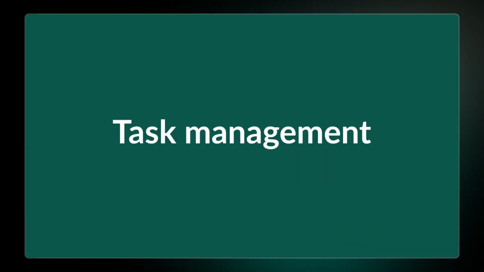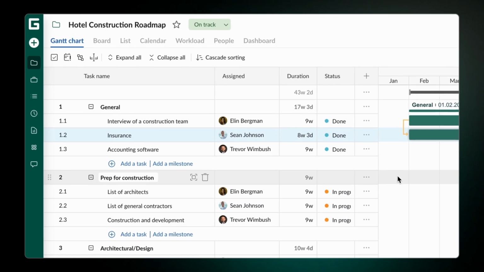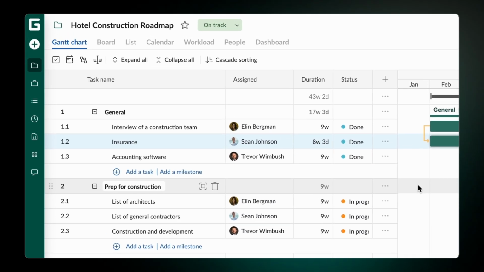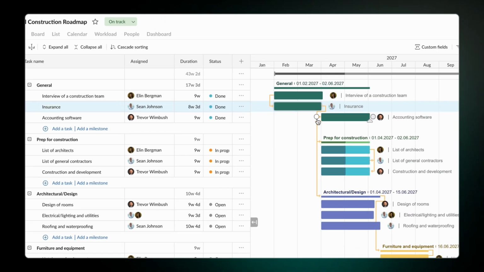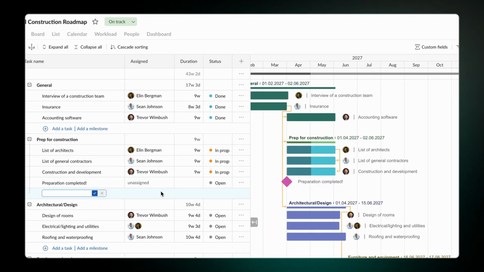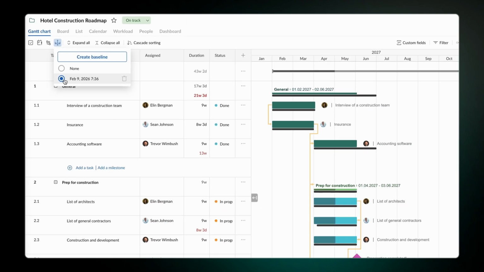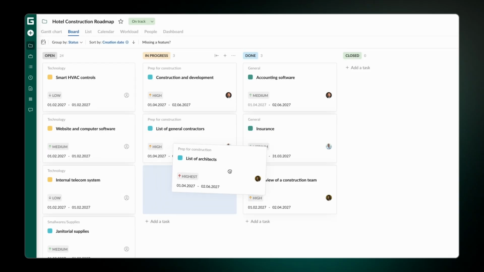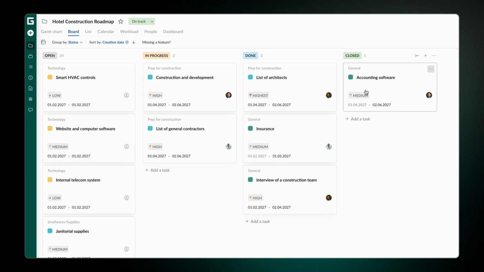Construction projects contain many complex tasks that need to be broken down into manageable parts. GanttPRO helps you create a work breakdown structure, dividing large tasks into subtasks and smaller activities. You can define task dependencies, set milestones, and use a baseline to compare your plan against actual progress. The platform also offers various project views, including a board view with columns and cards, and a calendar.